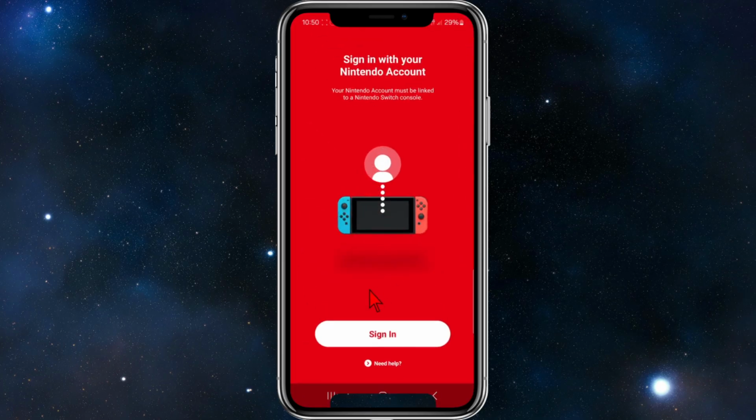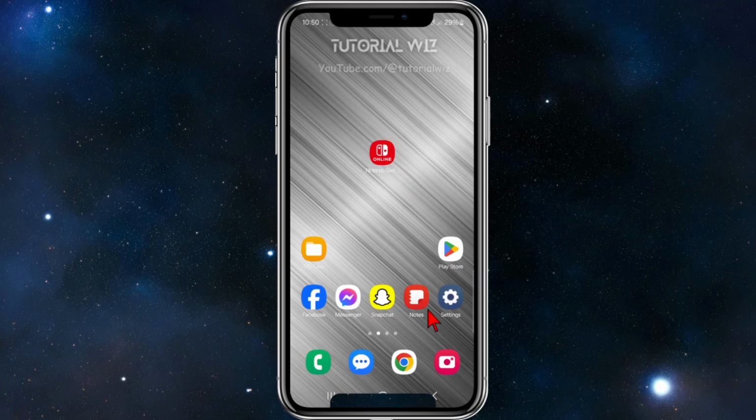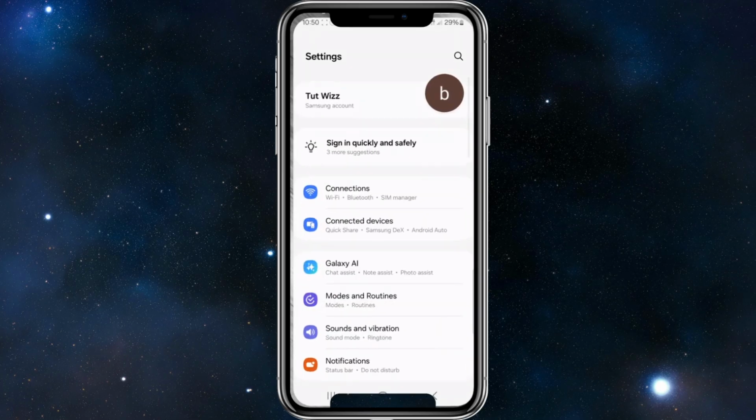Alright, so I've opened up my Nintendo Switch. This is what my font size is currently set to. So in order to make this larger and a bit easier to read, what we need to do is go back, and now we need to click into the settings app on our mobile device.